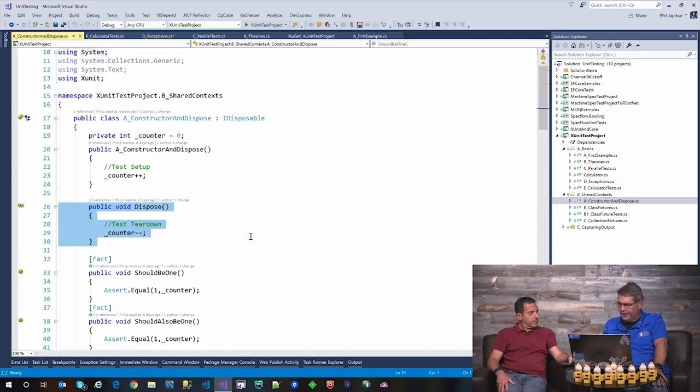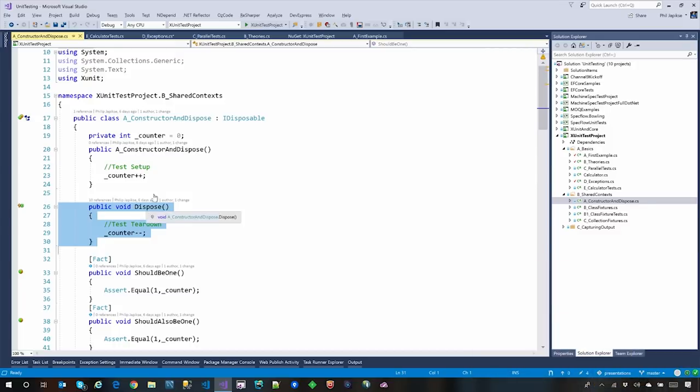I want to have a brand new context before every test. I don't want to have anything in the change tracker. I don't want to have any of that baggage with me. So in my constructor, I create a new context. In my dispose, I dispose of the context. And so that will happen, again, before and after every test.